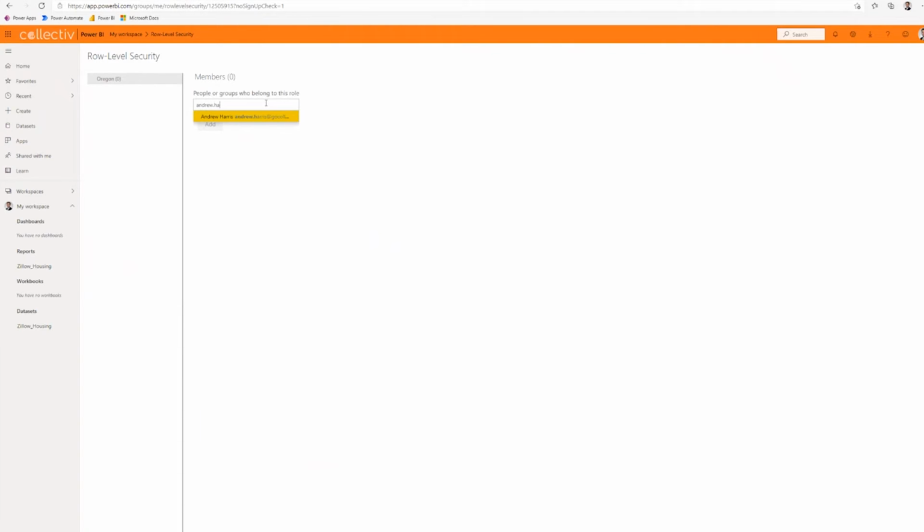So now when we are viewing this in the published app from the workspace, I have been assigned the Oregon role and will only be able to view information of Oregon. And that about sums up row level security.